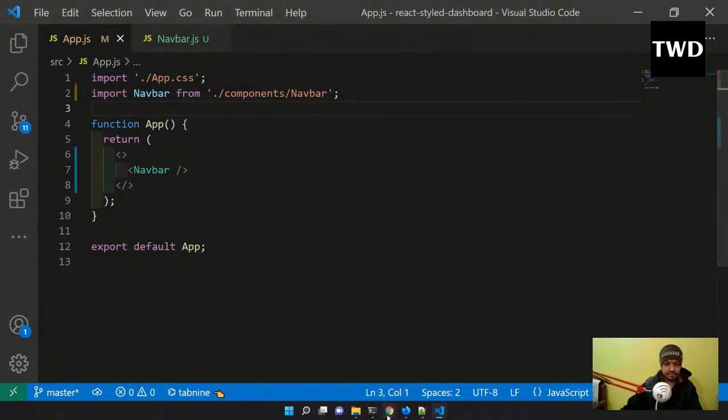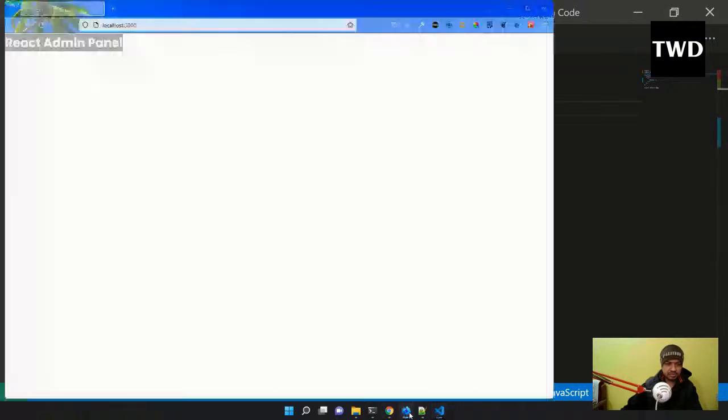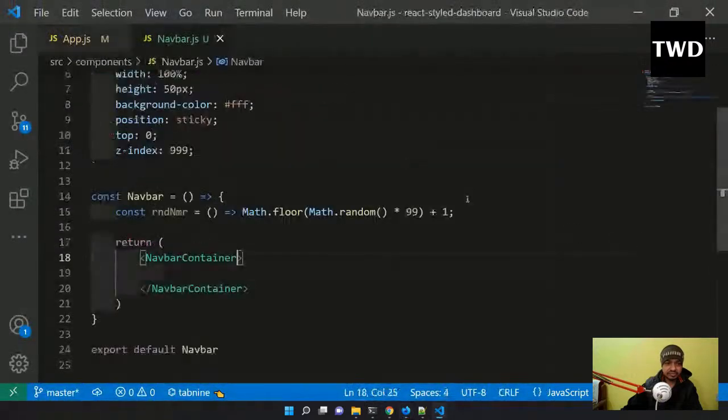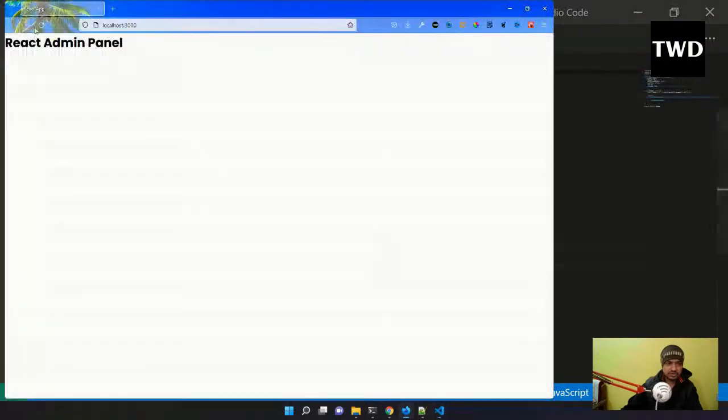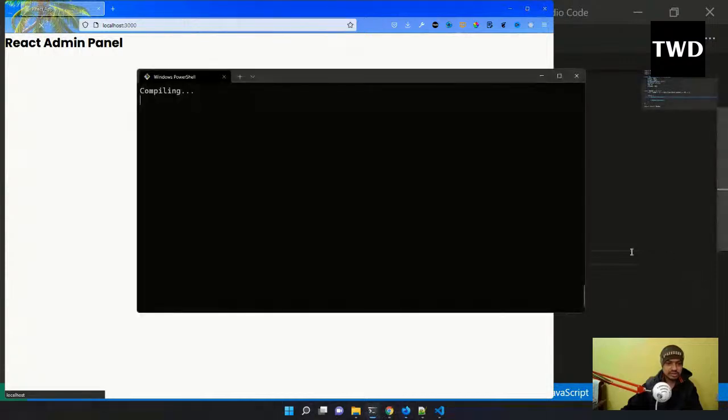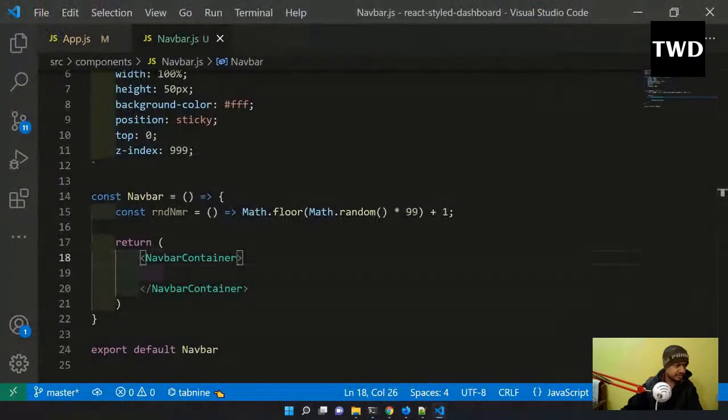Okay, so this we have done, and let me go back. Sometimes this thing is happening a lot: anyways, this navbar nothing is there, but it is not even refreshed. This thing is also happening a lot in React nowadays. See, this is still compiling, so I don't know why it is happening. Okay, so it is okay.